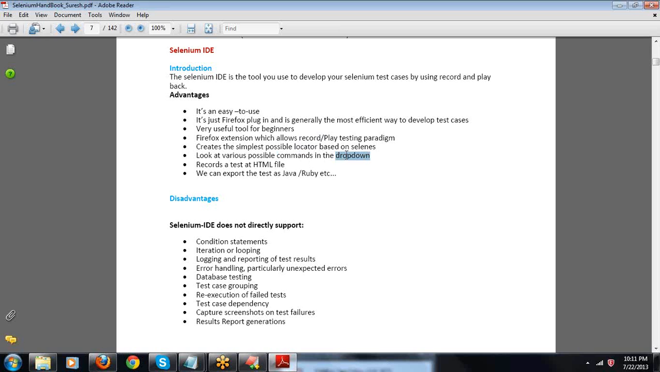Once you install the Selenium IDE, you will have a drop down. In the drop down, it gives the list of all the Selenium commands. So whatever commands are available in the tool, it gives the list of all of them here. Okay, and by default it will be recording in HTML code. So once you record your test script, by default it records in HTML mode only.